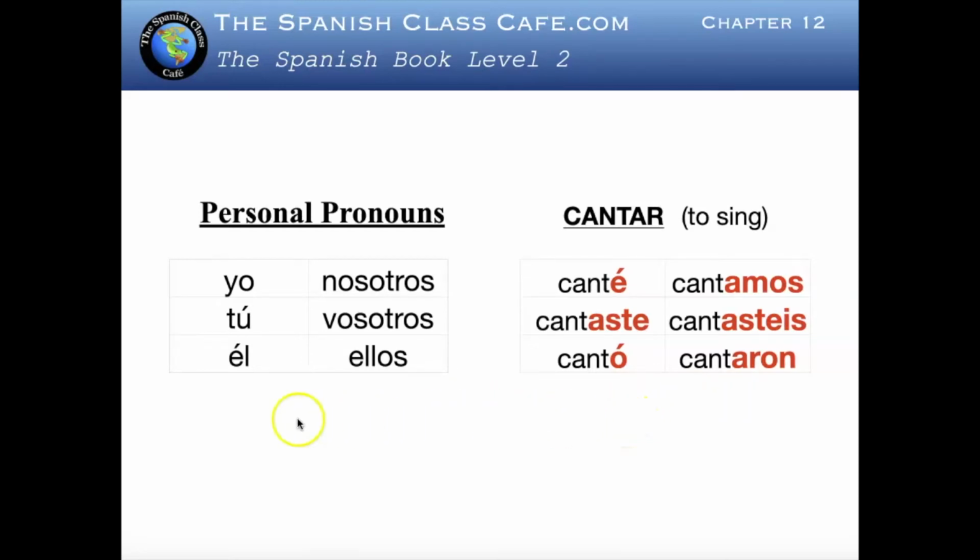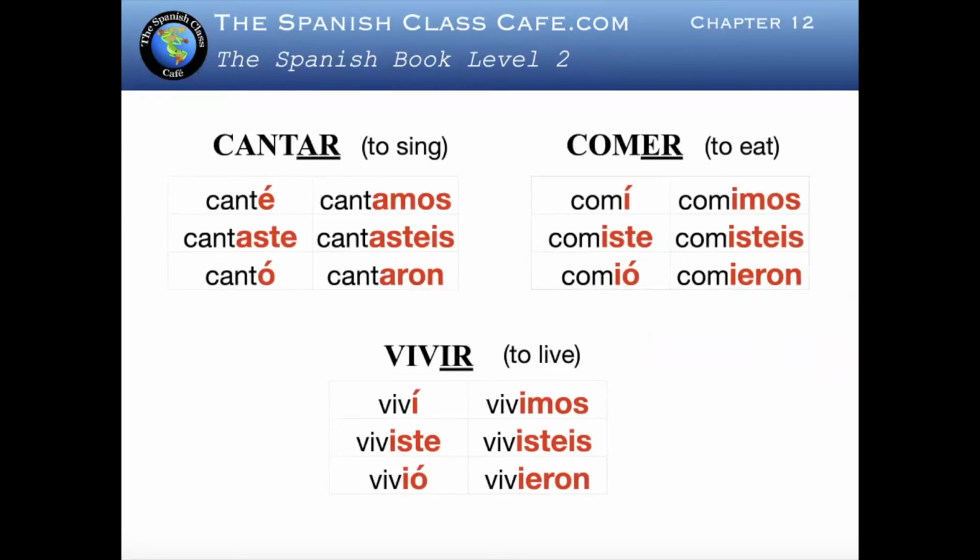Let's see here the conjugations of the past tense. We have here cantar, and the conjugations are in red. Yo canté, tú cantaste, él cantó, and remember in the third person is él, ella, and usted. Nosotros cantamos, vosotros cantasteis, ellos cantaron, and here is ellos, ellas, and ustedes cantaron.